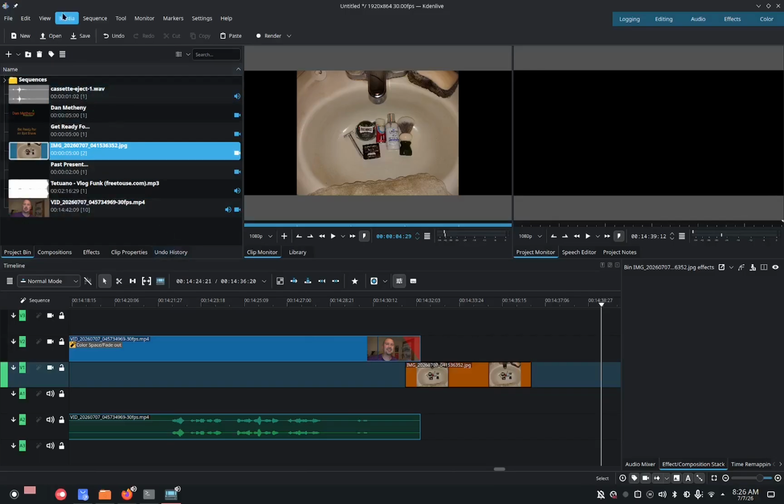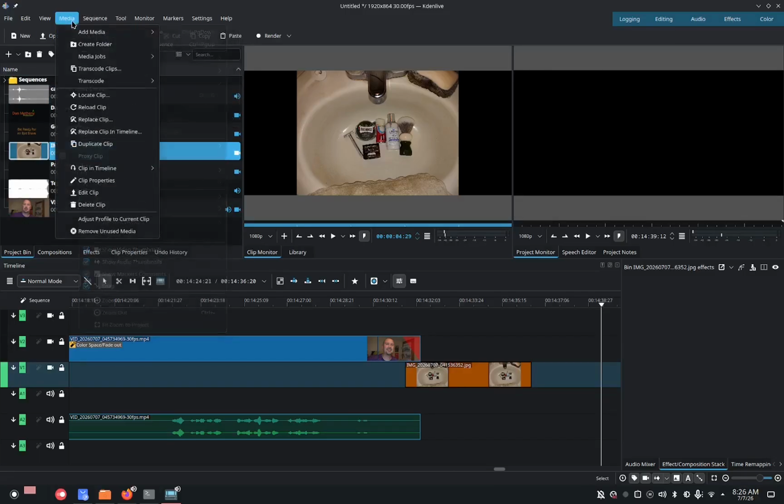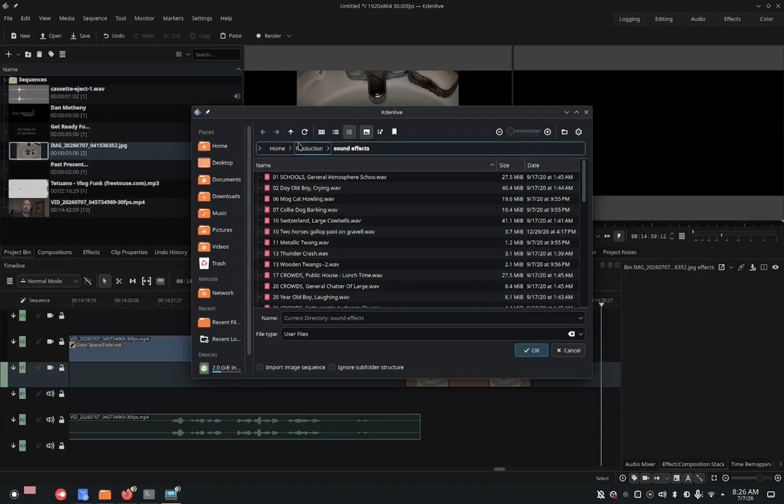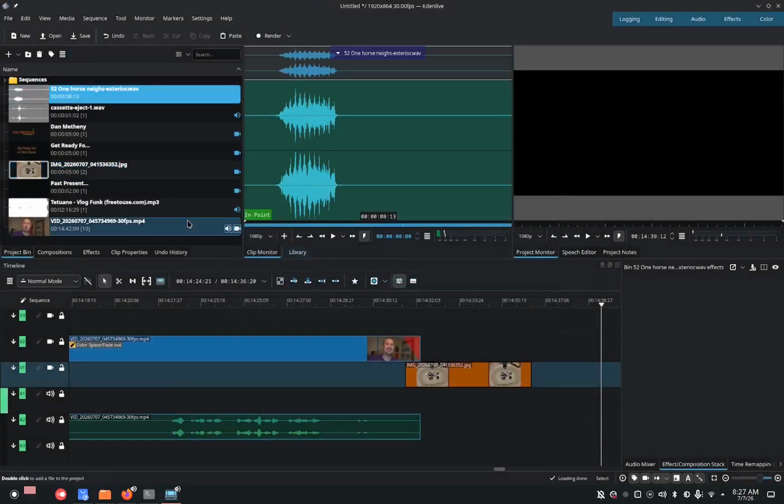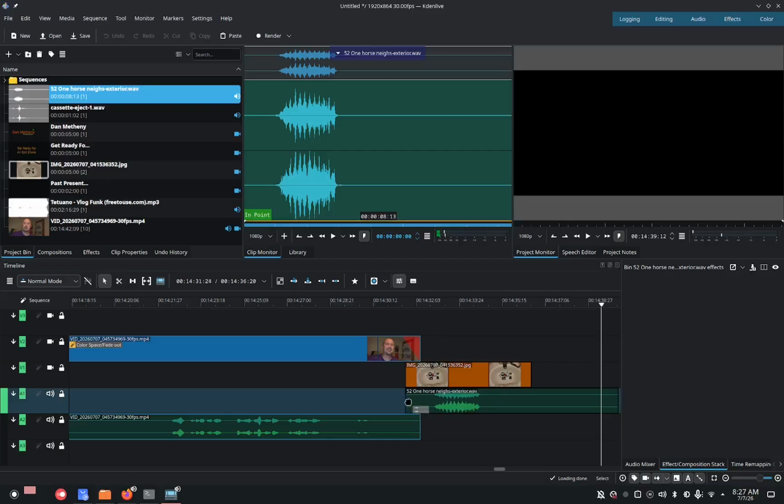And we're going to add like a horse clip or something. We haven't done the horse for a while. So we're going to go to sound, or we could do the gallop, I don't know. We could do collie dog barking. Alright, let's see. Horse neighs. So we're going to do the horse neighs. There we go.